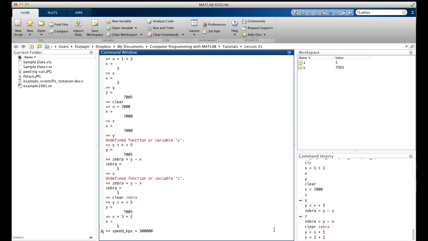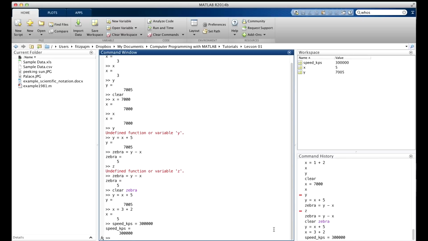A few notes about this variable. First, the KPS is there in the name to remind me that the units are kilometers per second. You can't include units when you assign a value to a variable. The value is just a number. Second, note that it's okay to use the underscore as part of a name in Matlab. And third, if you look at the workspace up here, you'll see that speed_KPS is listed above X and Y. That's because variables are listed in alphabetical order, not in the order that they're created.